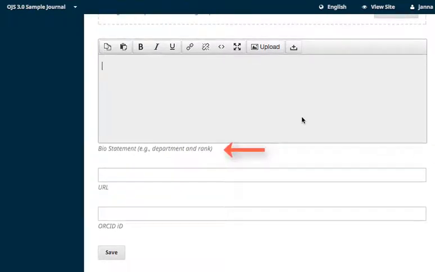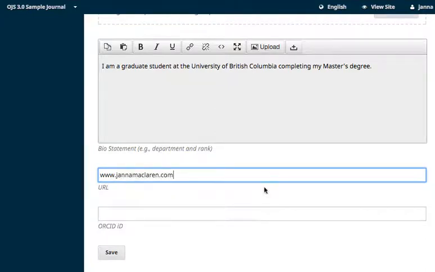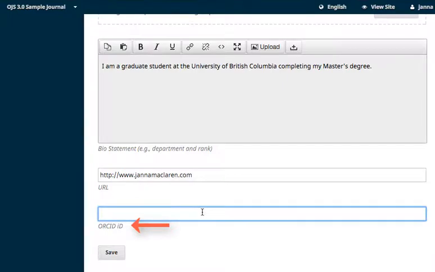The bio statement is a rich text editor, and you can populate it with whatever biographical information you would like to share with readers. Your profile will be accessed by readers viewing your articles, so biographical information that helps support your expertise is recommended. If you have a personal website, enter the URL. And if you have an ORCID ID, you can enter it here. When you've completed all the changes, click Save.